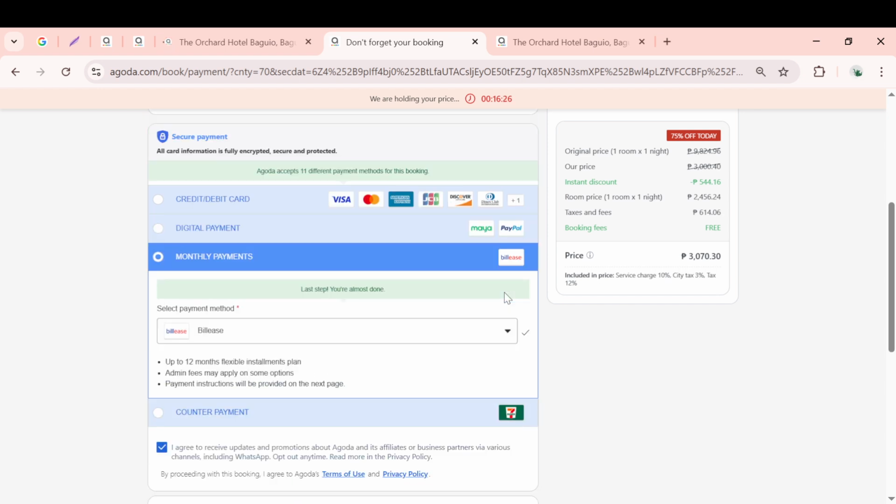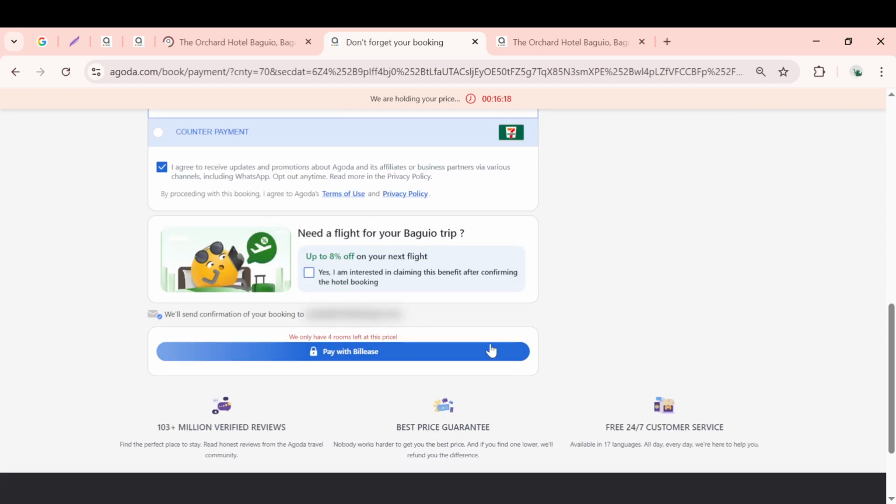Follow the prompts and provide any requested information carefully. You may need to enter some personal or financial details, so make sure they're accurate to prevent any delays in processing. Submitting your information is the last step in securing your booking. Once you've reviewed everything and are satisfied, it's time to finalize your booking by clicking to submit your payment information.